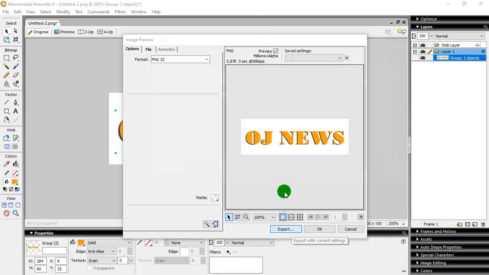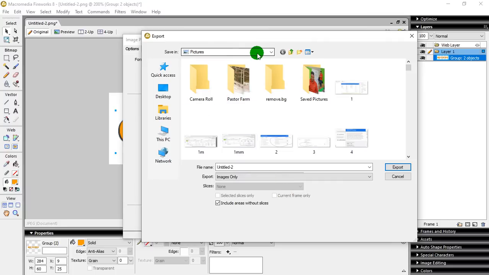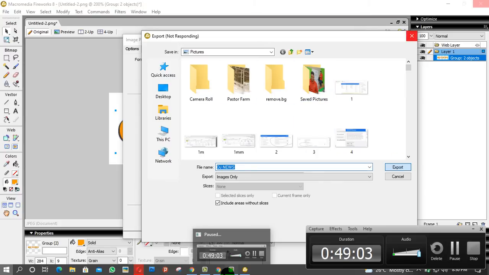Let me wait for a box to come out. Okay, now this is the box. It's telling me that this is going to be exported to Pictures. Let me just save it to Pictures. Let me save it as OJ News. Click on Export. So you can see that it is not hard to design a logo for your website. Just open your Fireworks, try to do some magic with your stuff, and boom, you are good to go.